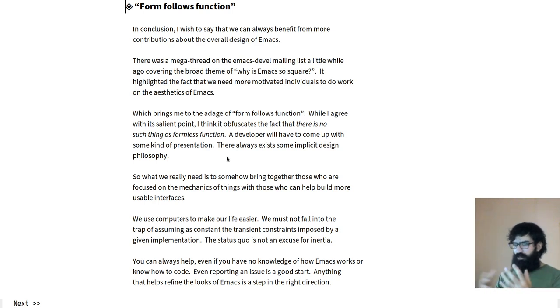We should avoid the trap, which is also an intellectual rationalization, if you will, of assuming as constant the constraints imposed upon us by a given technology. Of course, technology changes, so those constraints are always transient. They do not last forever. So we should never assume the established order, the status quo, as something that is external to what we are doing. We should not use it as an excuse for inertia. We should always try to improve things, and we should always be willing to think outside the box, as we often say, because there is always something that informs the functions that we are using. There is always some form to any given function.